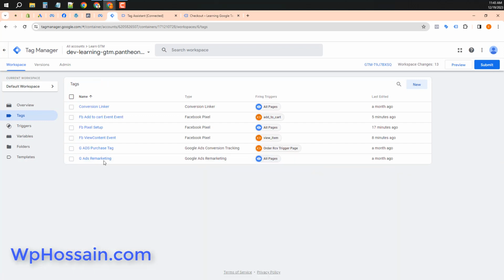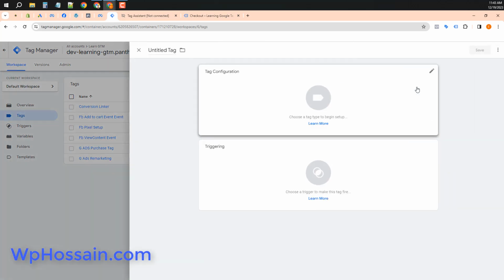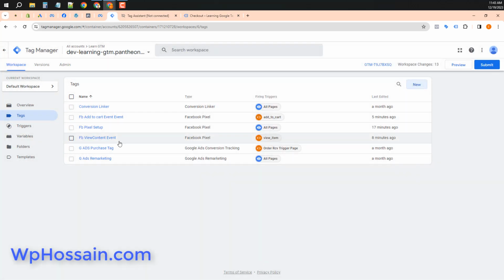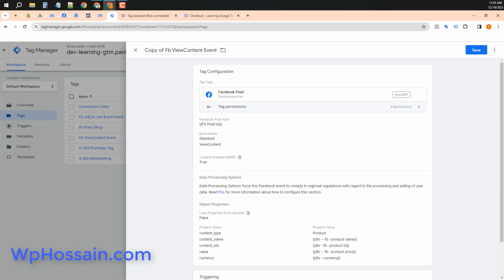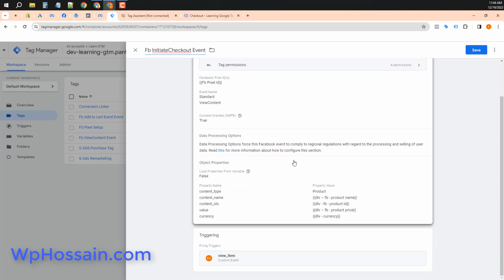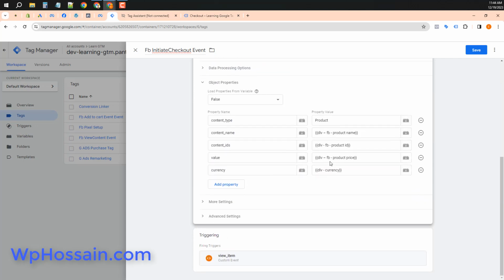So we are ready to create the tags for begin checkout or initiate checkout. Let's create a new tag, or we can copy from view content. Copy it. So it will be initiate checkout event. And the object properties will be somewhat changed.